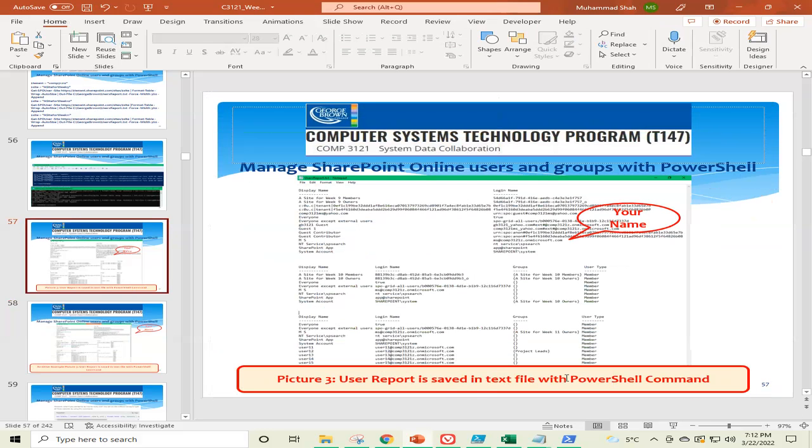So now we have seen that we can take the input from the CSV file, that is a text file actually, and we can send the output also to a file that is a text file. That whatever our command will be executing, whatever output will be directed to the screen, it can be directed to the file also. That is really helpful. Whenever we want to save that information into a file, we can do it like this. So this will be our picture number 3. The user report is saved in text file with PowerShell command.